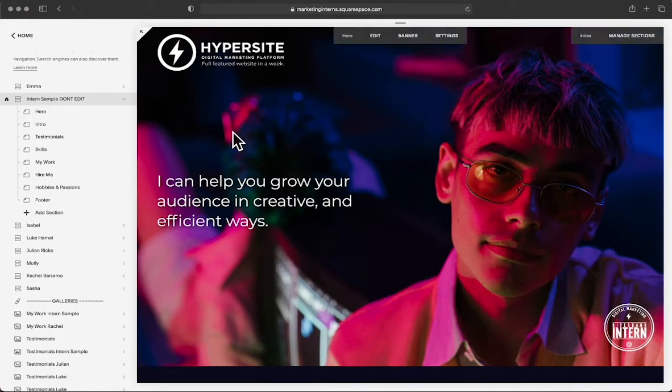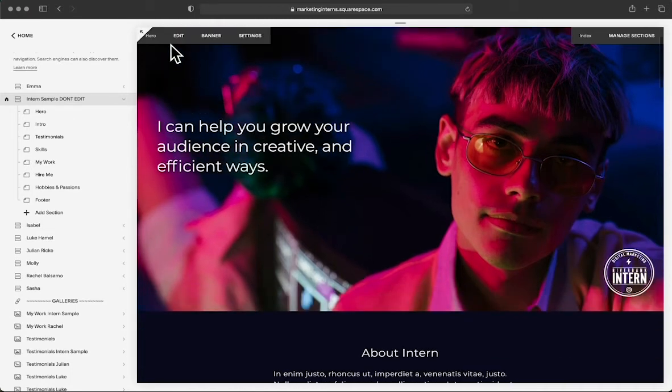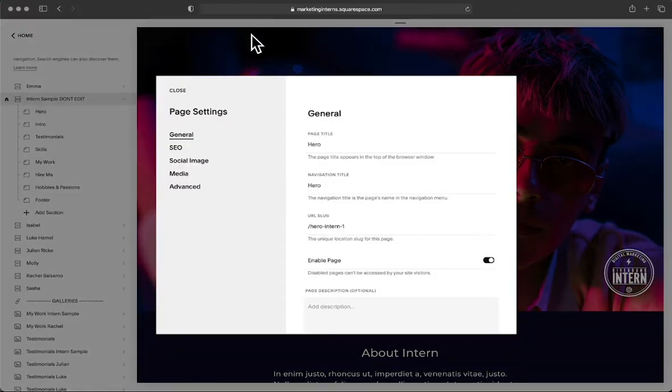And if I click on here and then hover over, I can see that it says hero, and that's pertaining to this section, and I can edit this hero through here. I can hit the settings, which gives me different capabilities of editing that page. Same if I hit this gear. It's kind of the same thing if I were to hit settings up here.